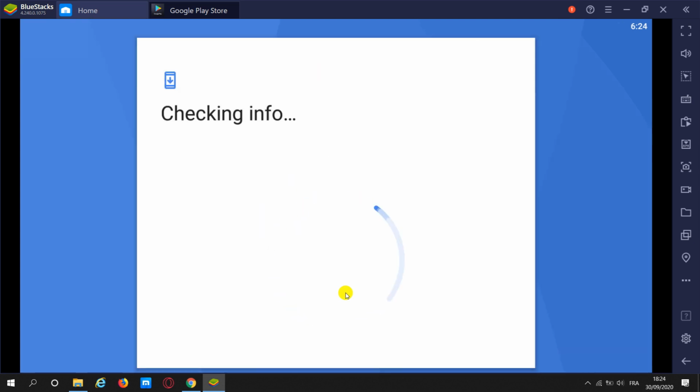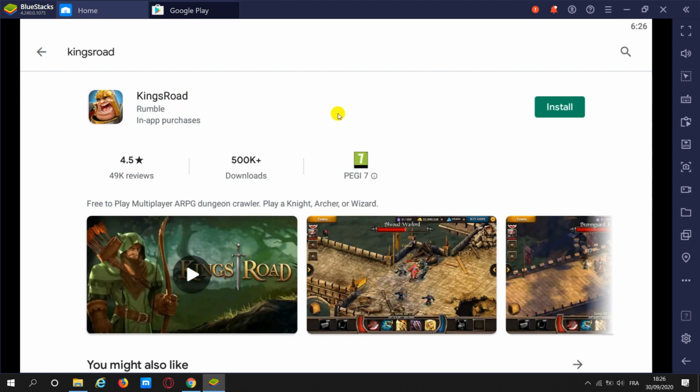So once you've got the Google sign in done, then what you can do is open the Google Play Store. When you're in the Google Play Store, then you can just search for KingsRoad, and it will pop up as the app, as you normally would if you're doing it on a mobile. So from there, you just install, and it will install it as an application onto the emulator there. So you should then see it under My Games.